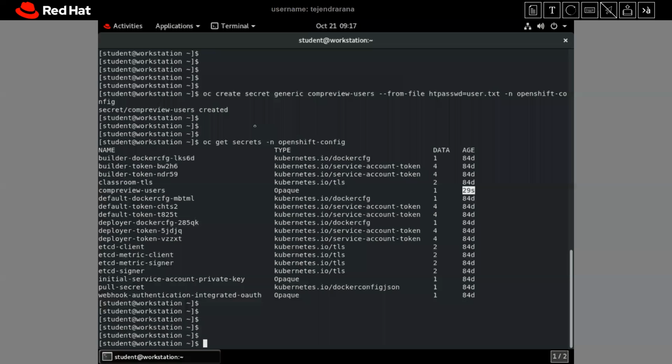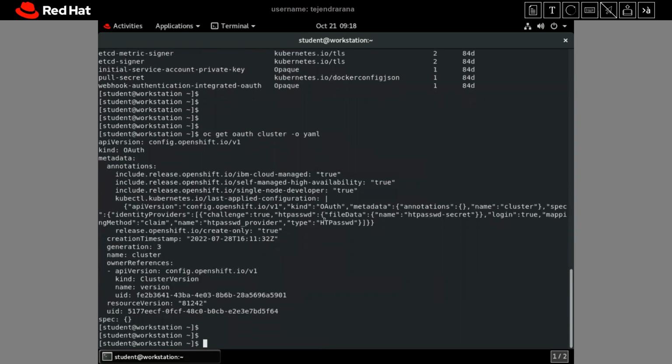So now how can we do it? We will first get the OAuth detail. How can we get it? We will give the command oc get oauth cluster, and let's have it in YAML format, so -o yaml. Okay, so this is the configuration. Here we have to define our HTPasswd OAuth. You can see this is the kind OAuth.